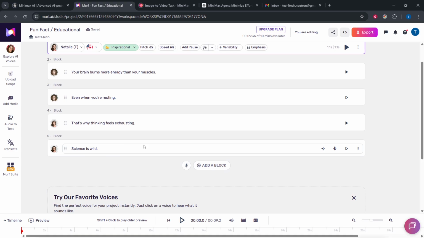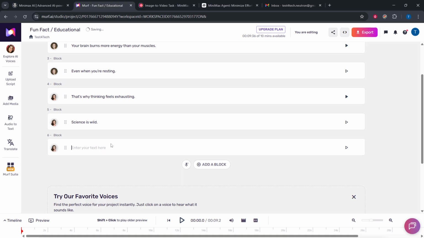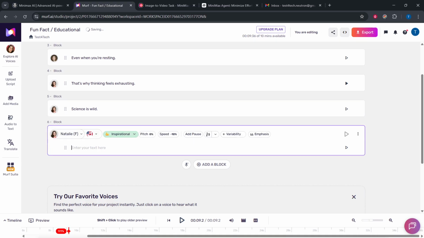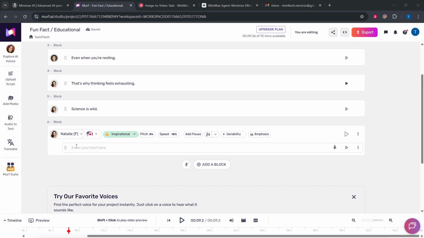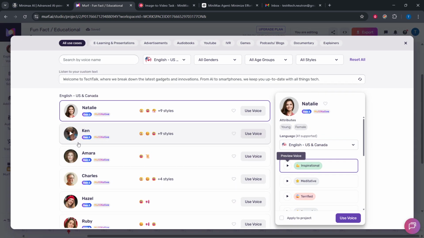Next, let's generate your voiceover. Type or paste your full script into Murf's text editor. Then choose a voice that matches your tone: casual, professional, energetic, or something more neutral. When you click Generate, Murf creates audio blocks in the timeline below your video. Each block represents a section of your script, which makes it easier to adjust parts of the narration without affecting the entire track.